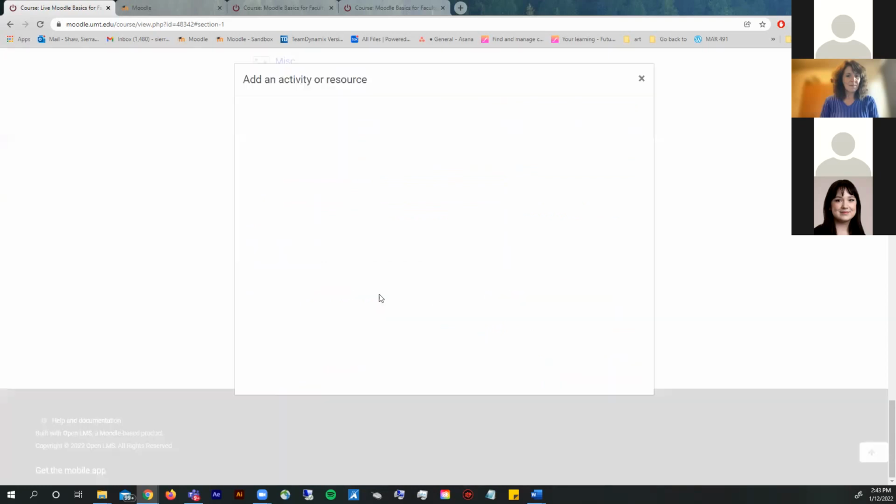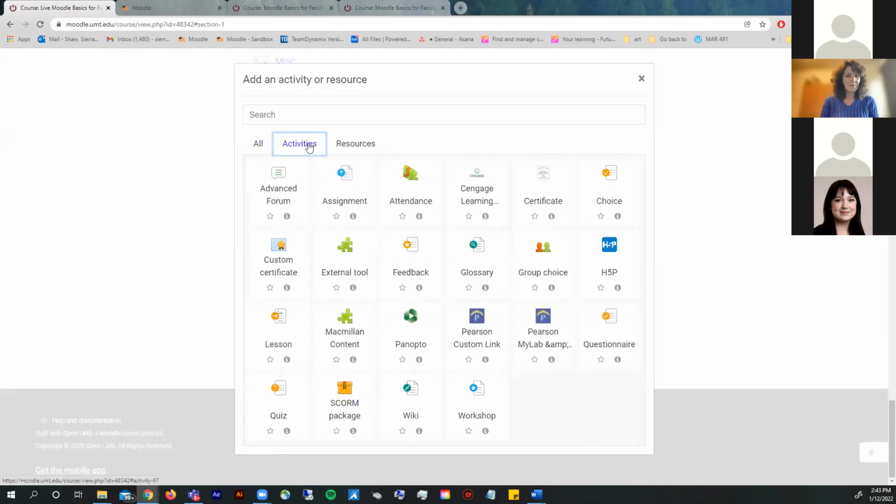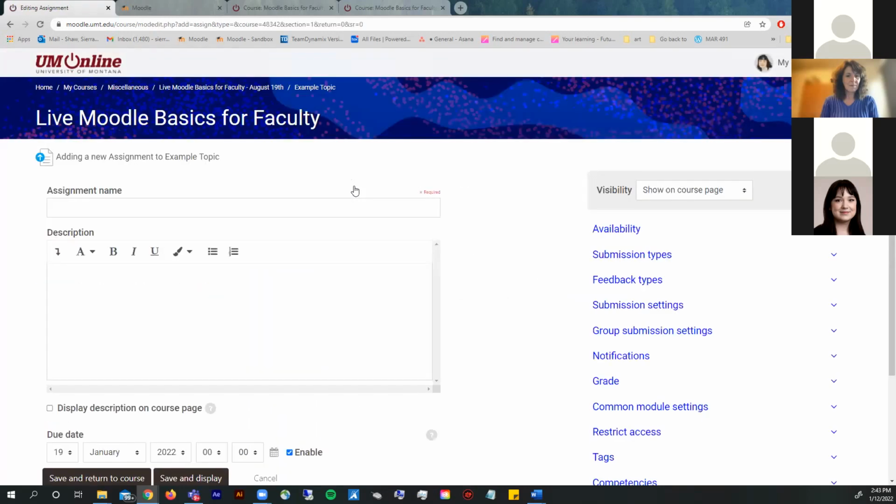So going to create learning activity, going to activities tab and selecting assignment. So assignment activities aren't used to assign tasks that don't require an upload. The assignment activity is so that students can upload something to you, whether it's a document or an image, things like that. So I will name this assignment.